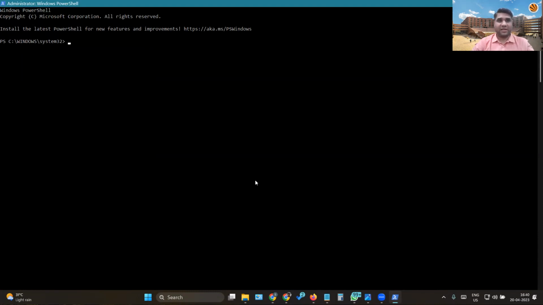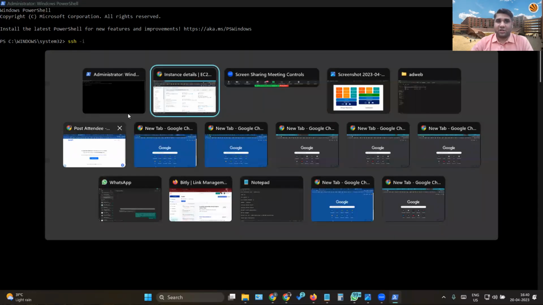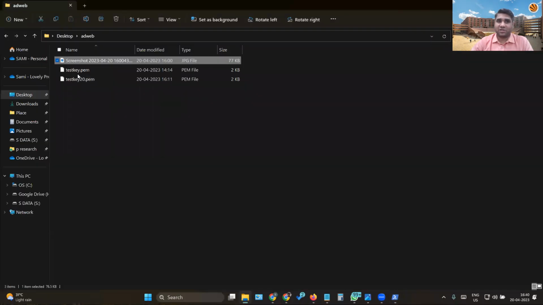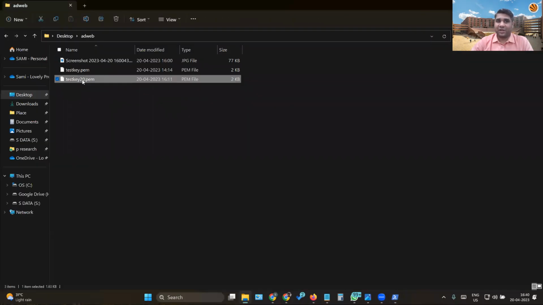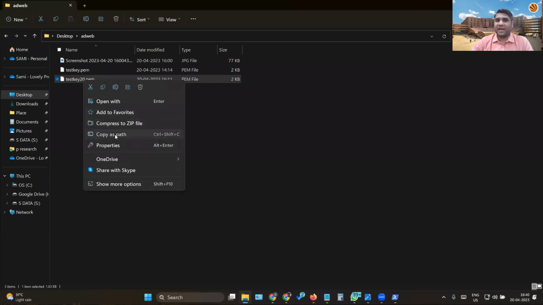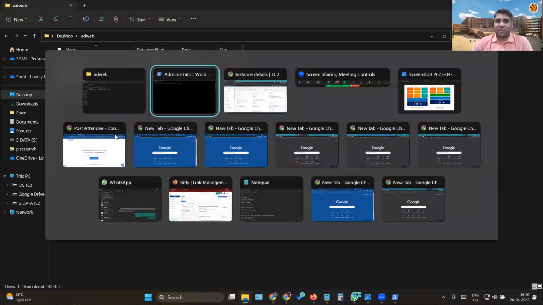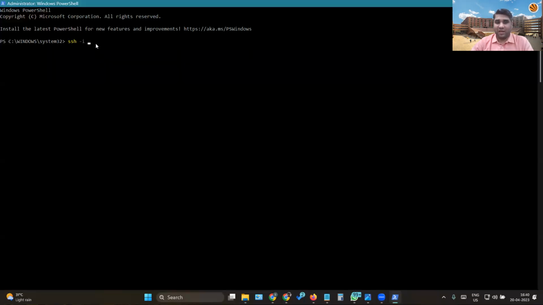Now, I'll be writing a command, which is SSH -i, and I need to give the location where the key is kept. I'll skip back to the location of the key, which was in this folder. This was the key, test key 20.pem. I'll copy it as a path, come back to my shell, and paste it out here. Now, this is the path where my key is.